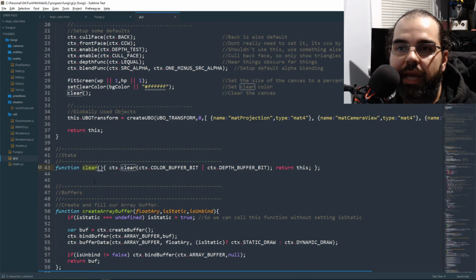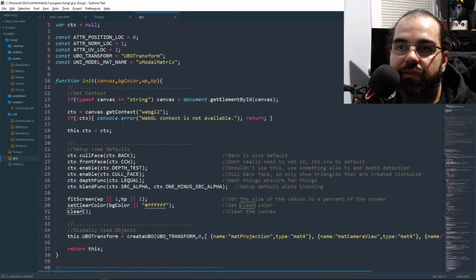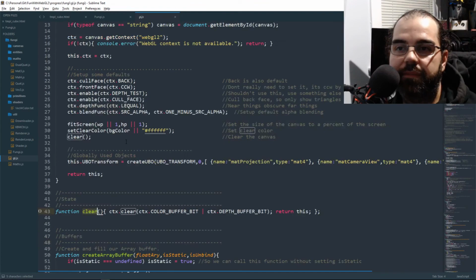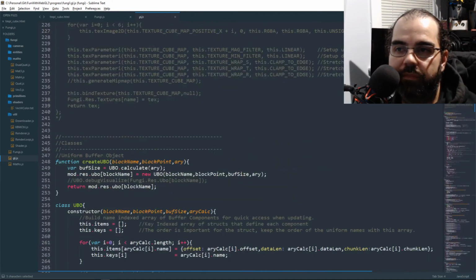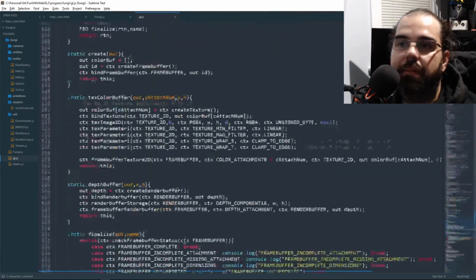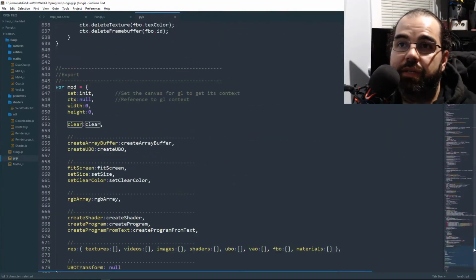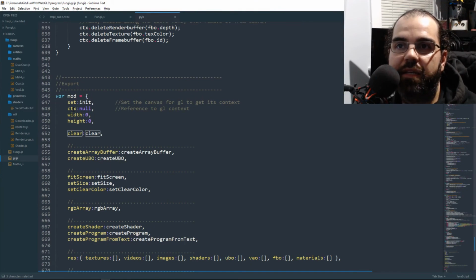So now this GL module exports a struct. This page is still kind of big, but I'll show you what it exports. It still exports a struct. I have in it my context, that's everything that's being loaded up. Width and height, I can access the width and height now directly. I always could. And then all the functions that we're used to: create array buffer, create UBO, fit size, set color. This used to be a part of the utility class.